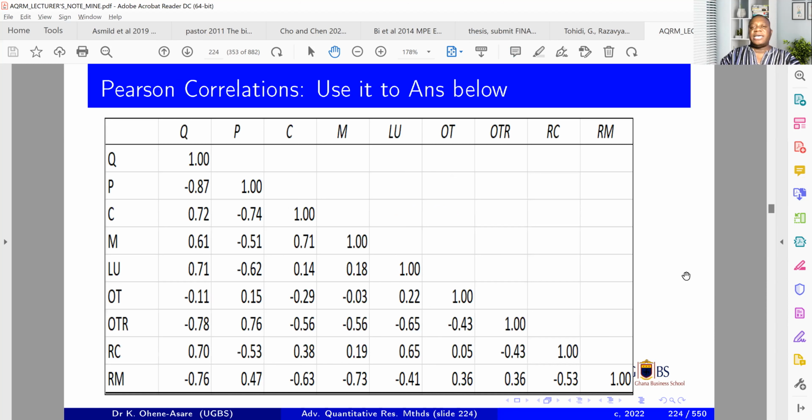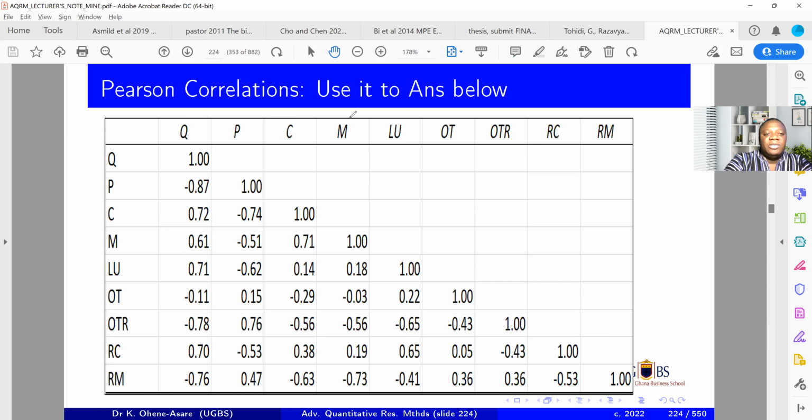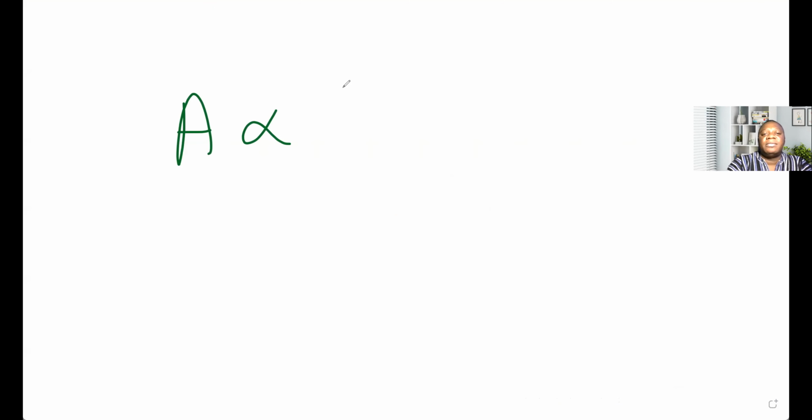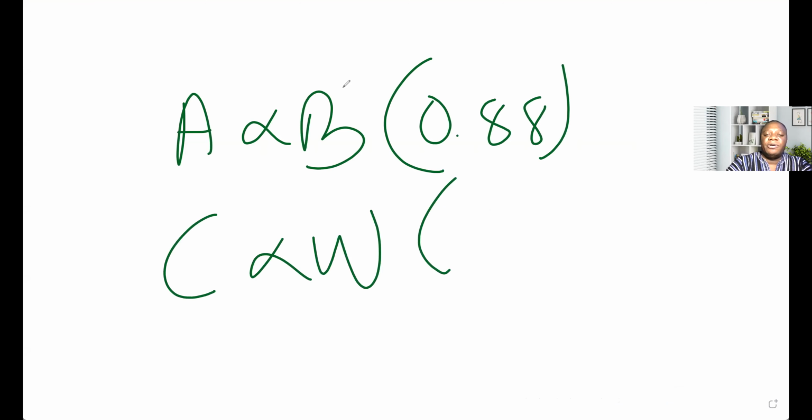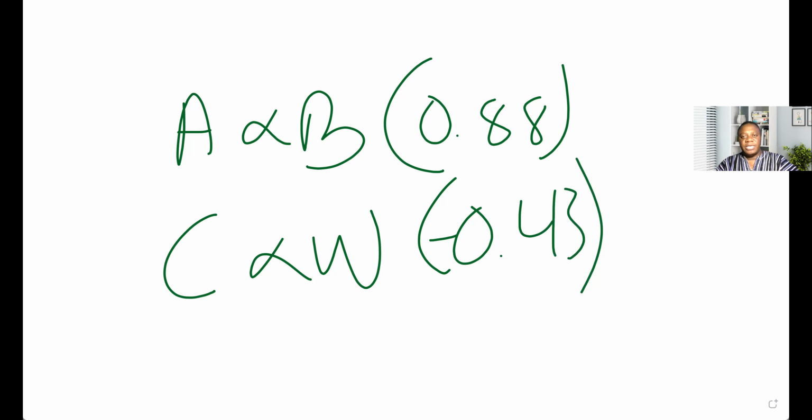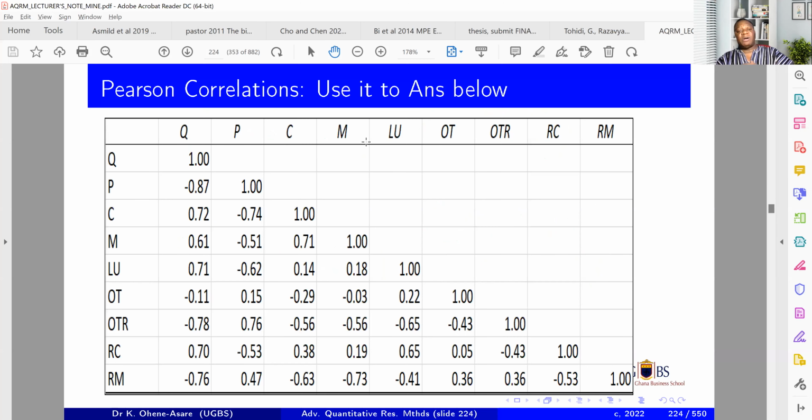Now, the way you answer them is this. When I ask you, you say A and B. Then you tell me the correlation coefficient, maybe 0.88. Or you say C and W, and you tell me the correlation coefficient, negative 0.43. So that is how I want you to be answering them. So who can give me the first pair or first 2 pairs of variables that are perfectly correlated?